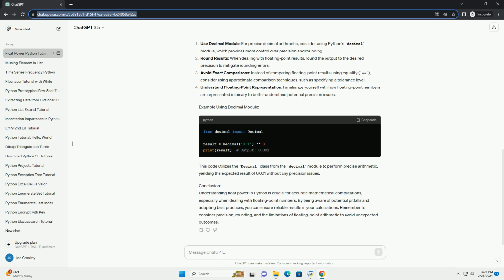Understand floating point representation. Familiarize yourself with how floating point numbers are represented in binary to better understand potential precision issues. Example using the decimal module. This code utilizes the Decimal class from the decimal module to perform precise arithmetic, yielding the expected result of 0.001 without any precision issues. Conclusion.